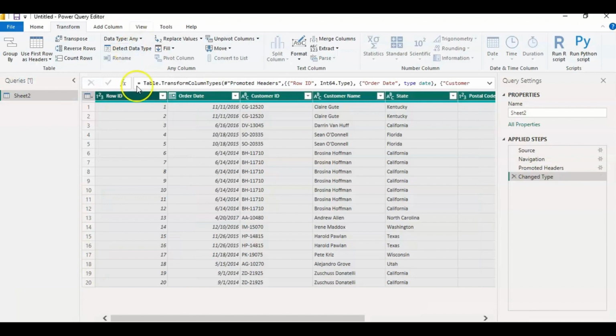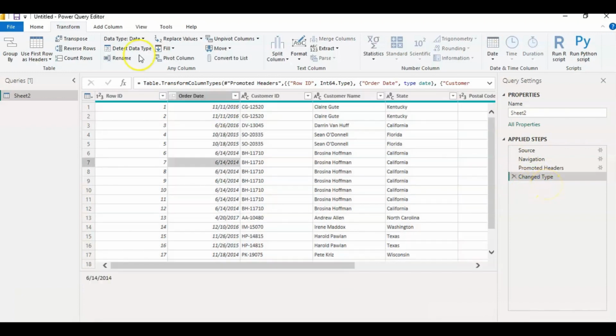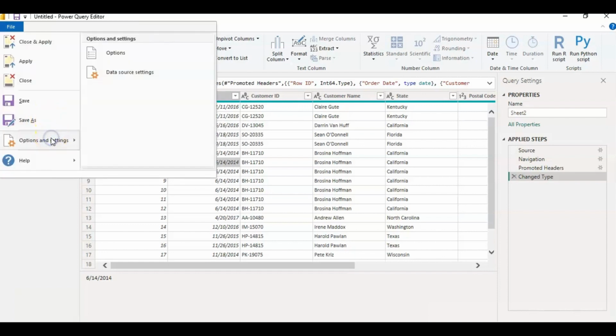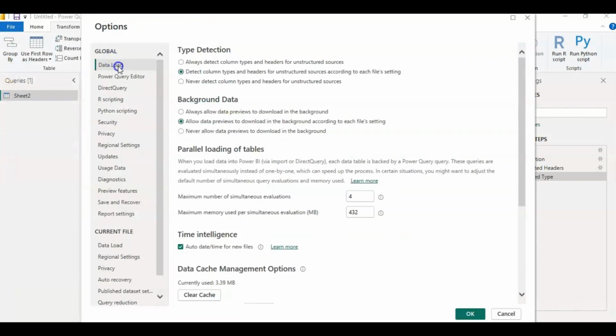Now we can see that each column has the correct data type, and one step is added in applied steps, change type. By default, this detect data type feature is enabled in Power Query. To disable and enable this feature, go to File, then Options and Settings, then Options, then Data Load. And here we get that option: Detect column types and headers for unstructured sources according to each file setting.